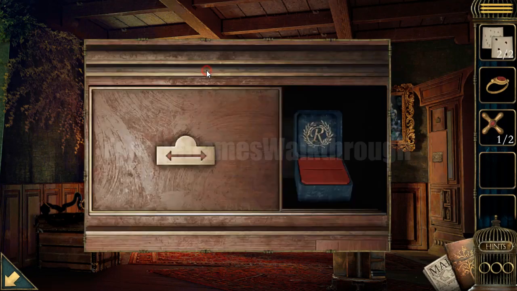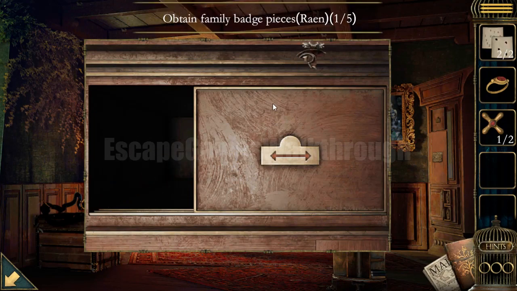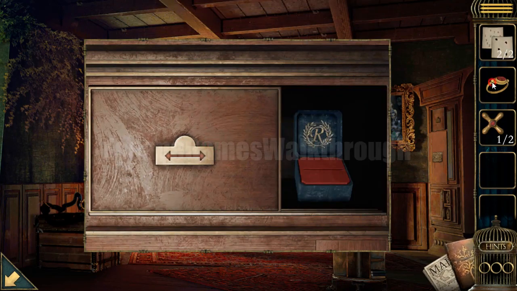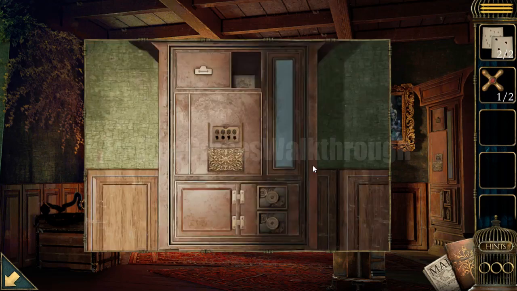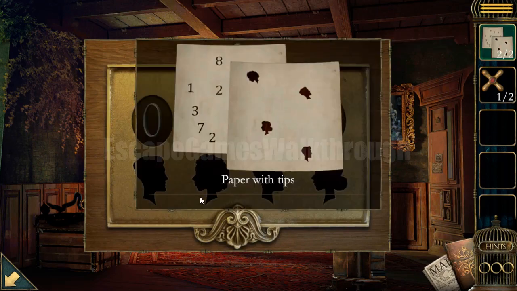Now let's solve this puzzle. Here we can move this slide. This badge has 5 pieces on this chapter, and the ring goes to the ring holder. So we have opened a secret place. Now we can see silhouettes and digits for them. The same silhouettes we can find on these papers.